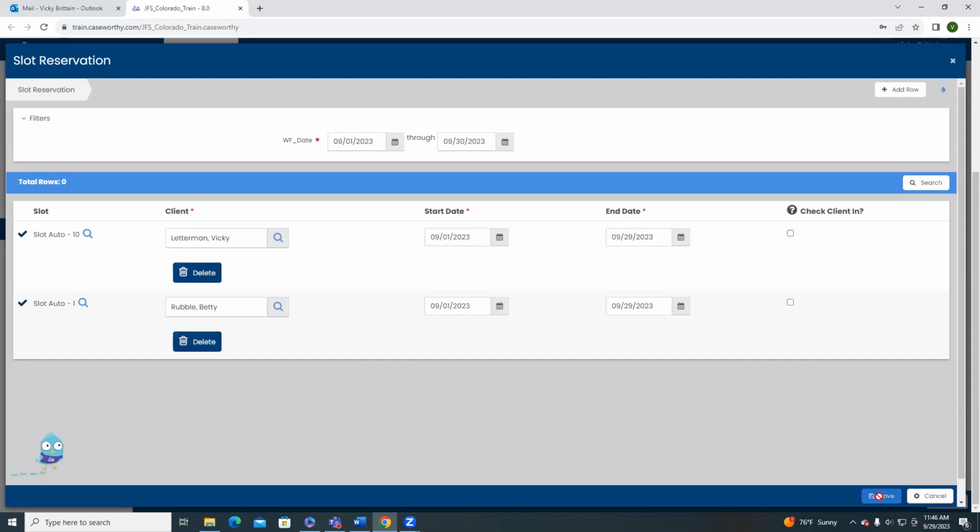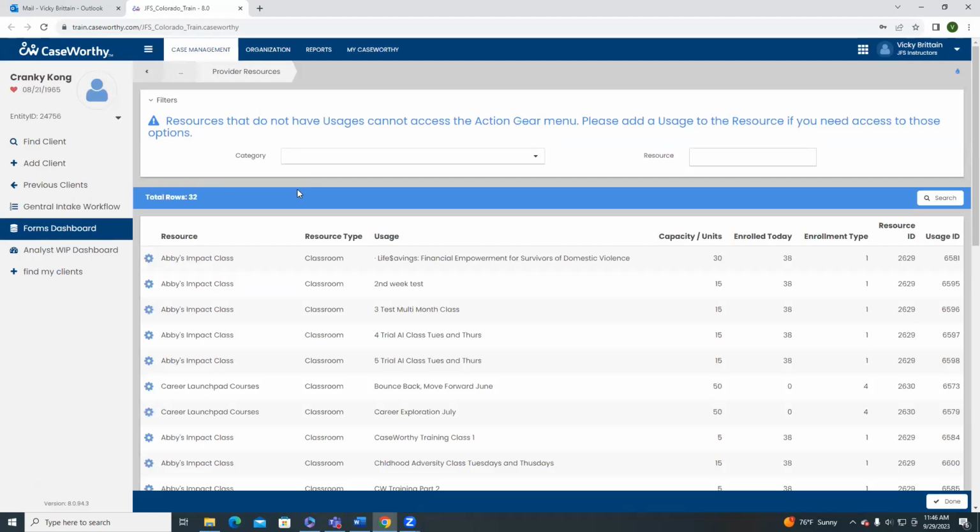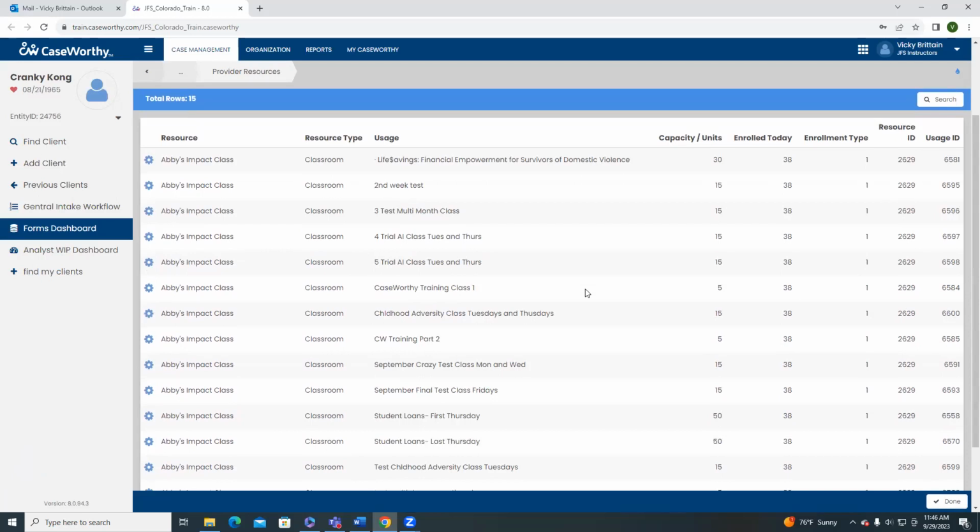So you can save this at any time. If you don't click save, you've done all of that work in vain. So make sure you click the save button. Again, it takes you back to this resource. It's a little bit of a pain because you have to do your filtering again. And our class is Childhood Adversity class Tuesdays and Thursdays.